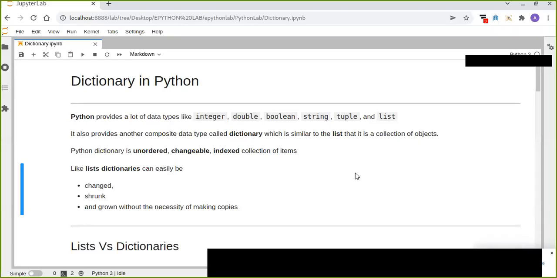The most important session. We will see about dictionary in Python. So when you work on data, we get data in different formats. The one format we get is dictionary. So the best thing to get data is a dictionary, list, and JSON.